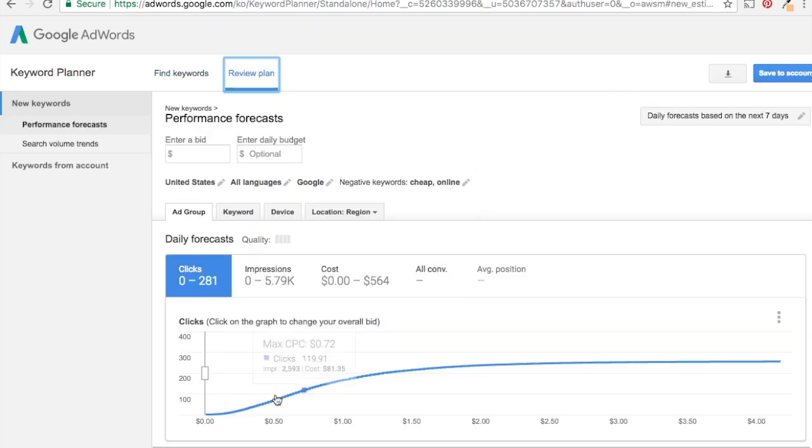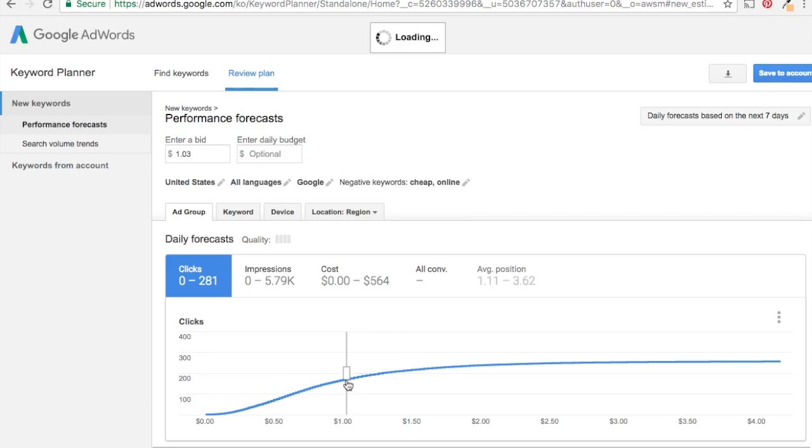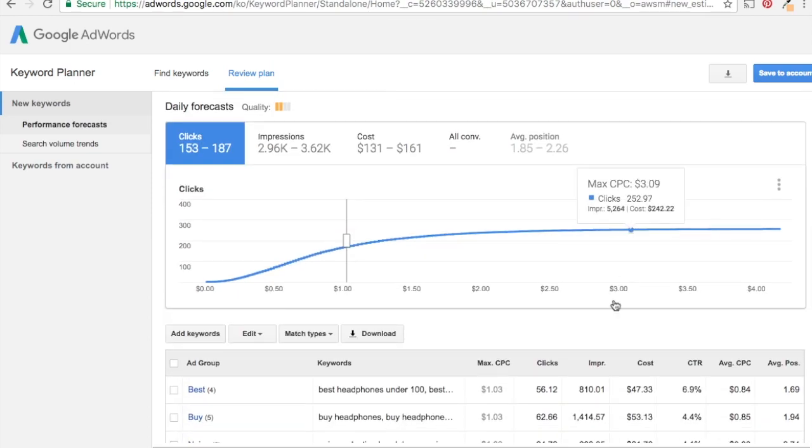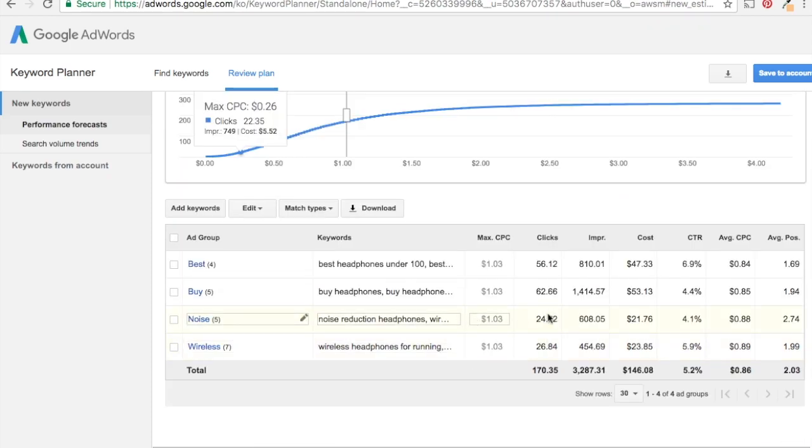What you could do is say, you know what, I want to bid $1. So my daily forecast, and it's going to show for each ad group, is 153 to 187 clicks. Cost me 131, 161, so a little under $1 per click. It seems like a good amount of impressions. Average position is pretty good, around 2. You can see by ad group. It looks like the costs are going to be the highest for buy and best, and then you're going to see noise and wireless here.